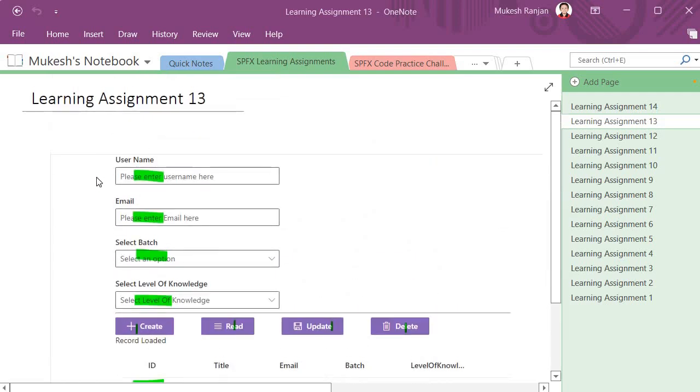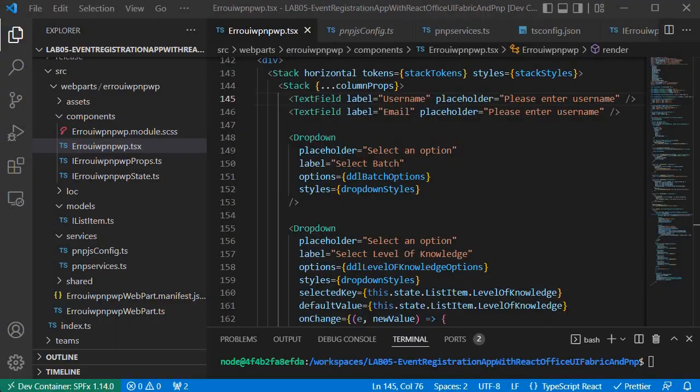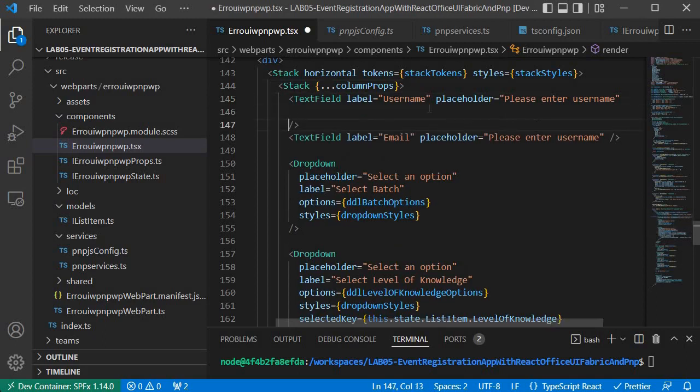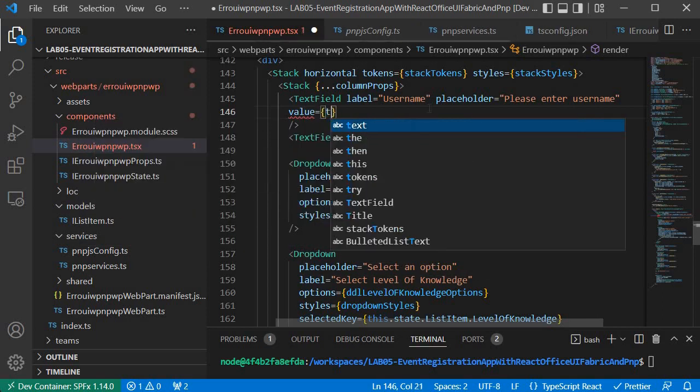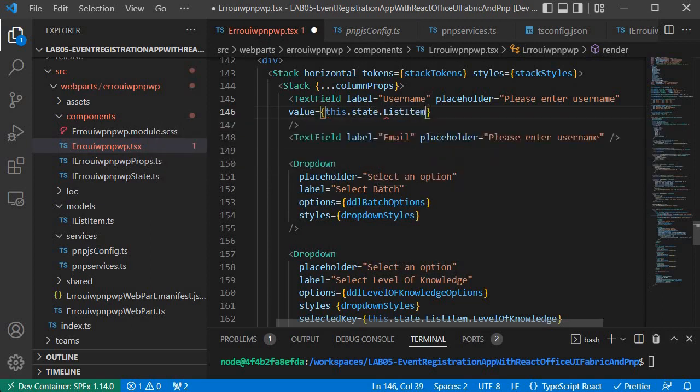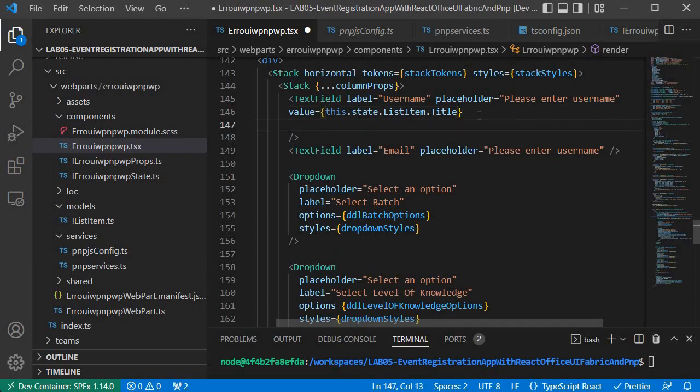So guys, in this step we are going to write the code so that whenever any user specifies any values within these controls, those values will sit inside the state. How will we do that? Let's look into that. Now to perform step 10, we need to write the following line of code. For that I am going inside the text field for the username, and over here I will mention value equal to, and within that I am going to specify this dot state dot list item dot title. This will hold the value from the title field of the list item. With this line of code, whatever value the user inserts is going to reside inside the state of the component. Next we need to specify the on change event.